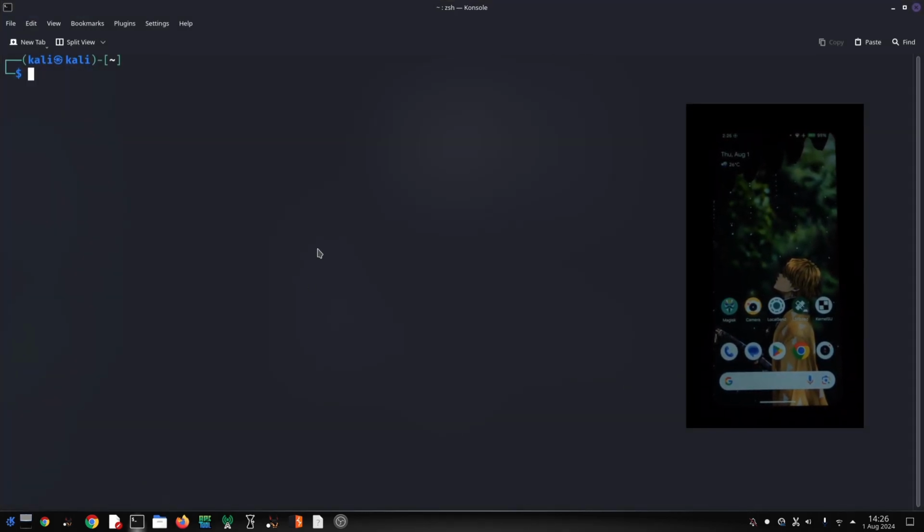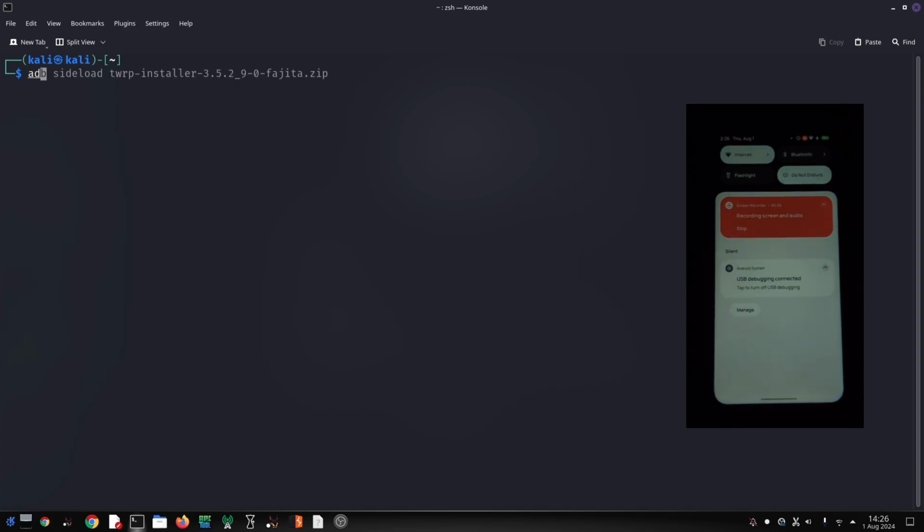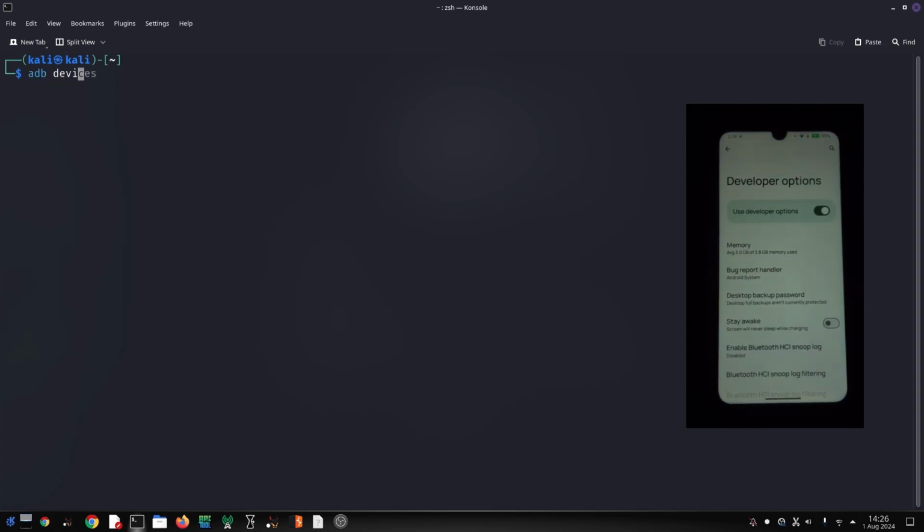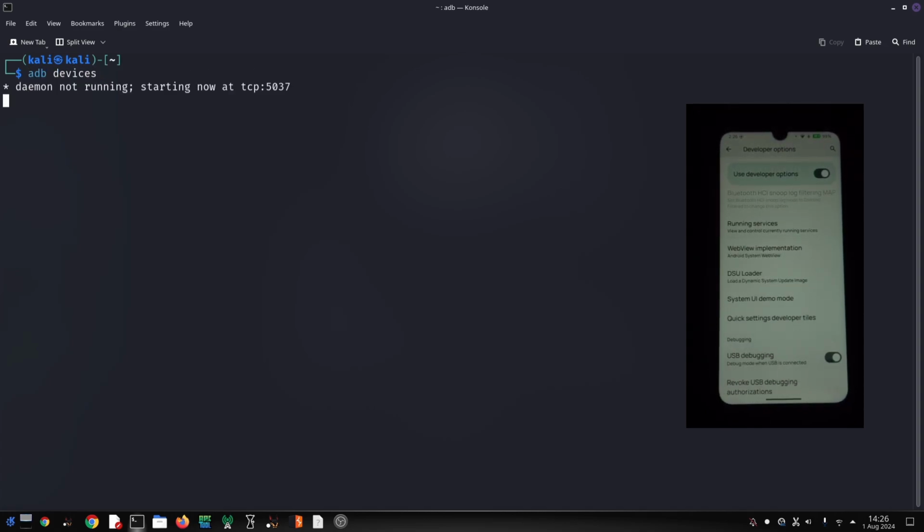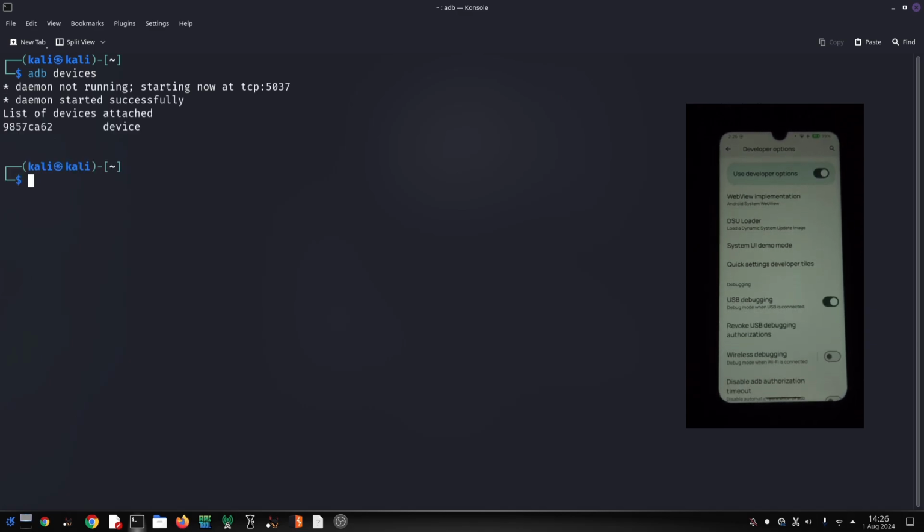First, we need to enable developer options on your Android device. To do this, go to Settings, tap on About Phone, tap on build number 7 times until you see a message saying you are now a developer. Go back to the main settings menu and you'll find a new option called Developer Options.